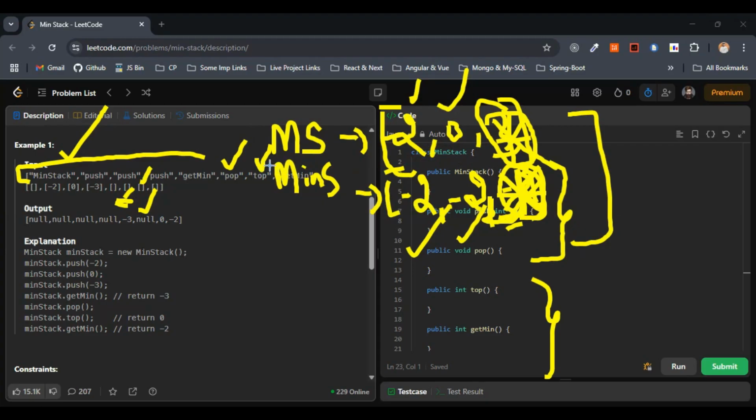We have to perform the top operation here. Top means in this case we go with the top of the main stack, not the min stack. Since it is last in, first out, the top consists of 0. So we need to return the value 0. Top consists of 0 in the stack, so we return that. This is how we got 0.